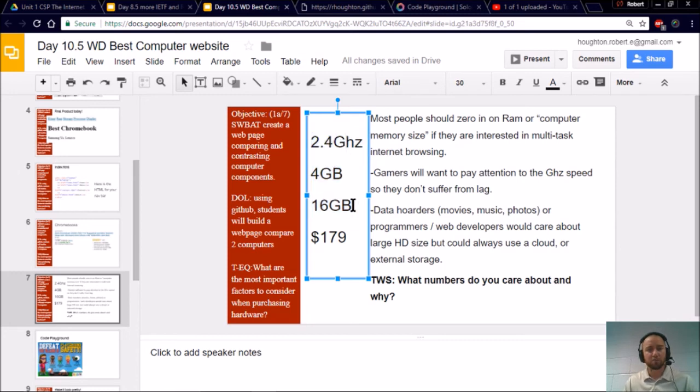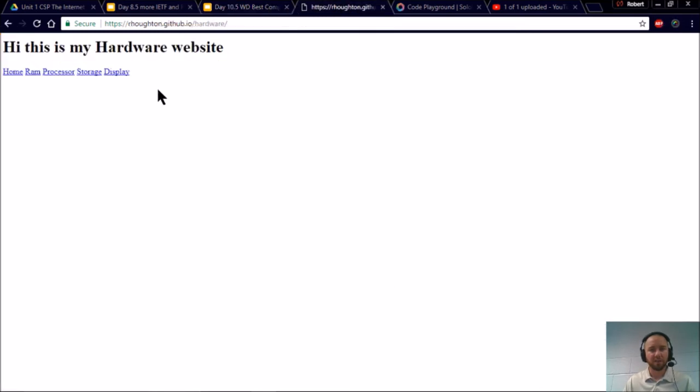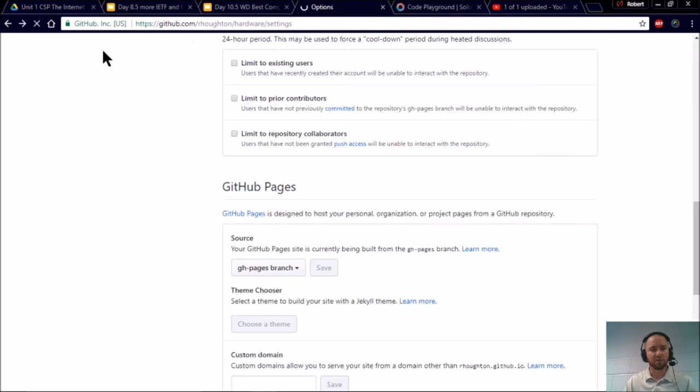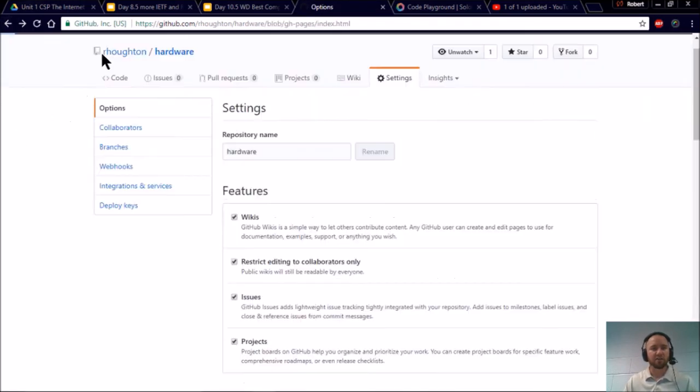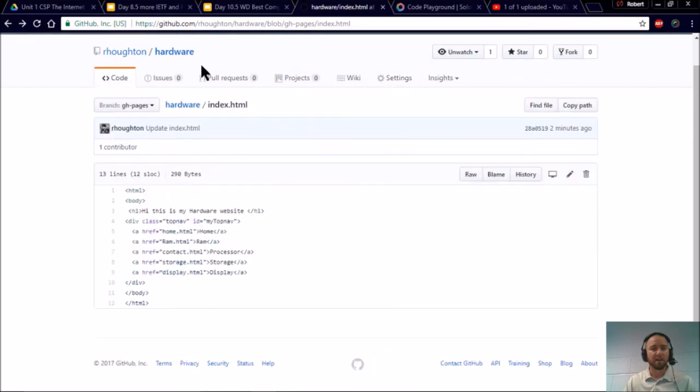Okay. So processors 2.4. What are we looking at? For this one, the RAM would be 4 gigs. Is that right? 16 gigs for the hard drive. $179. So what am I missing? Let me click back. RAM, processor. Oh, no storage, I got display. So then I would just need to find the screen sizes for that. Probably going to be 11 inches or something like that.